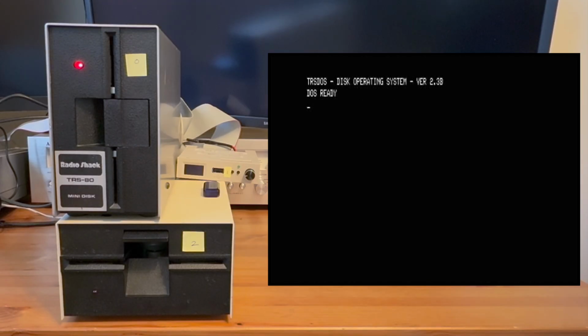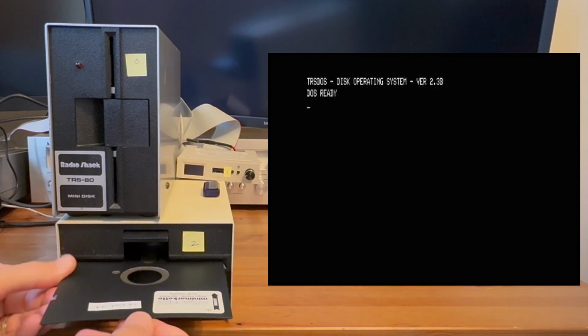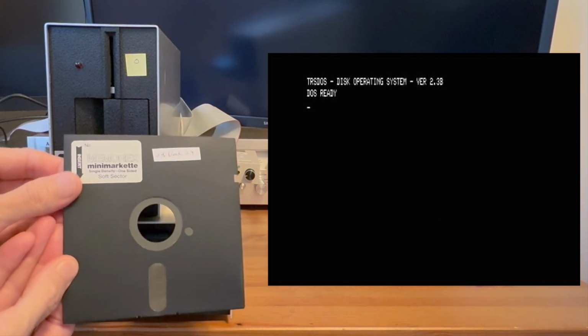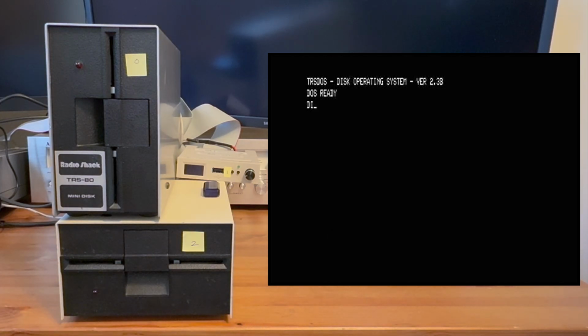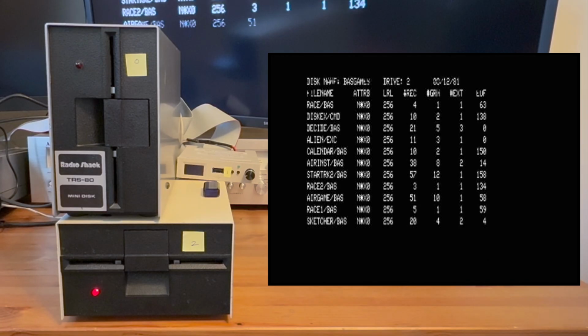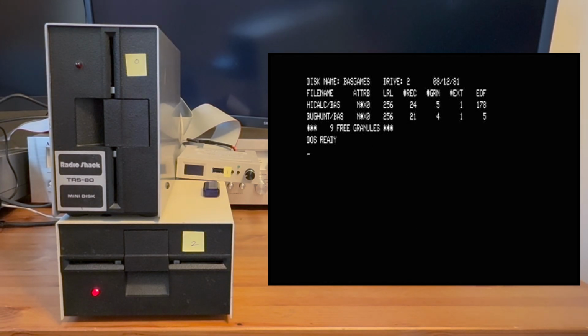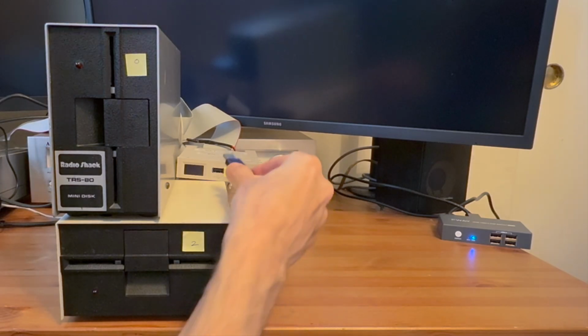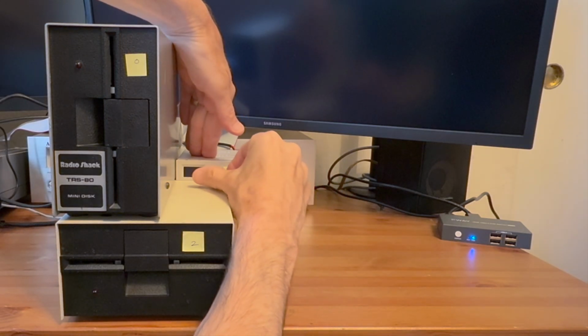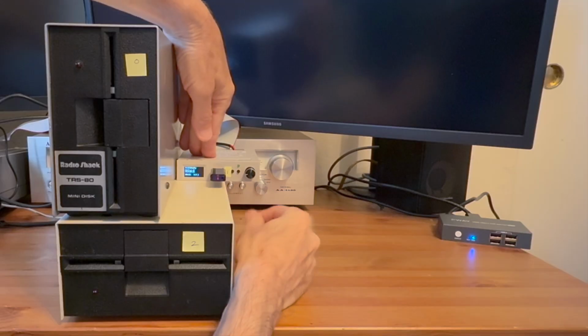All right, and that booted fine. And then we've got our data disk, the same one as before. We're going to put that in drive 2 and then do a dir on it. And we see we've got quite a few files, and that this thing is called Bass Games and has a date of 8/12/81.